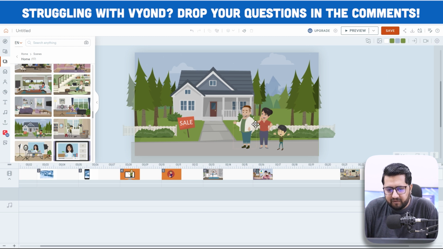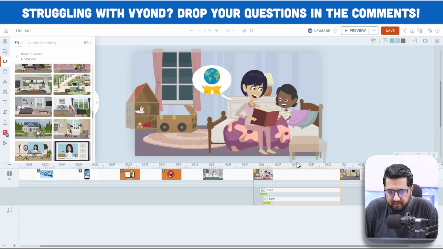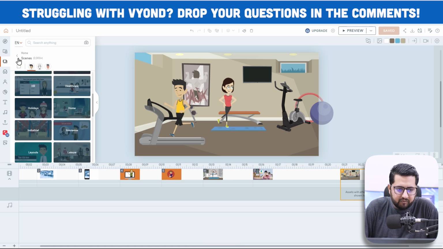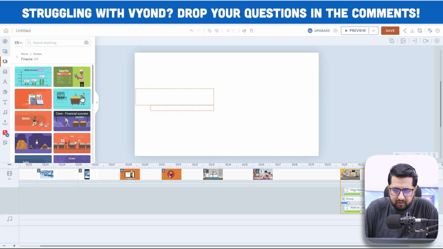Now, if there is any animation happening, it will show here, but for now, as you can see, these scenes are empty, and in this scene there are two animations happening, so it's listed here. These are called scenes which have been already made by Vyond. Again, there are three types of scenes: business friendly, whiteboard, and contemporary style. If I go to contemporary style, you can see finance. You can add these scenes.